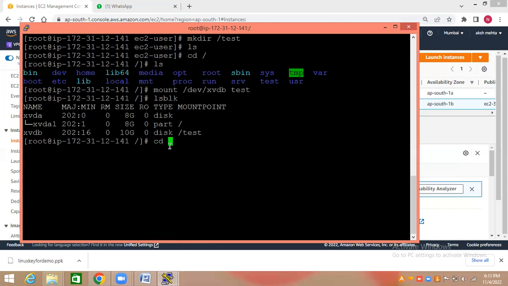So how do we go in this test? cd test. Okay, you are in the test folder. Now you can write something or you can use this one. So like that you can create. I'm going again cd home and ec2-user.